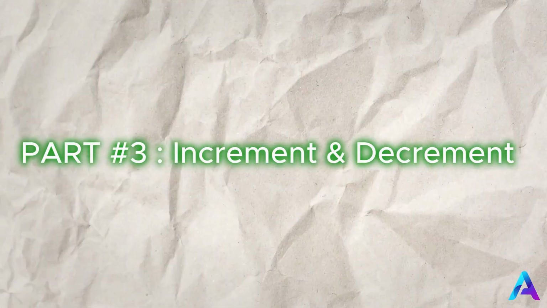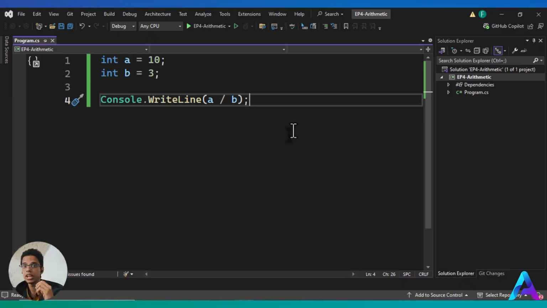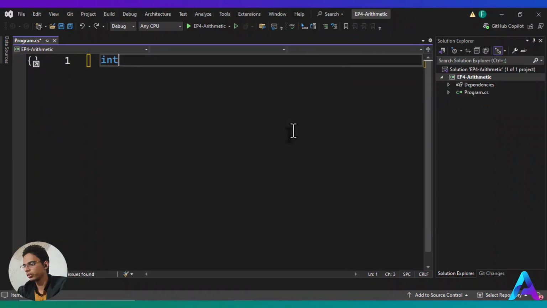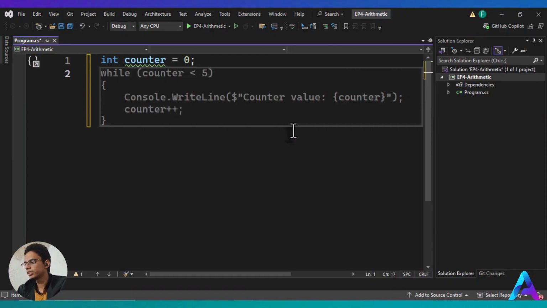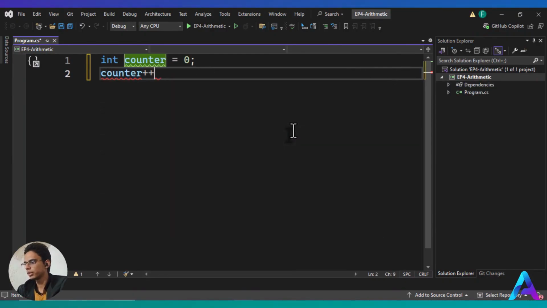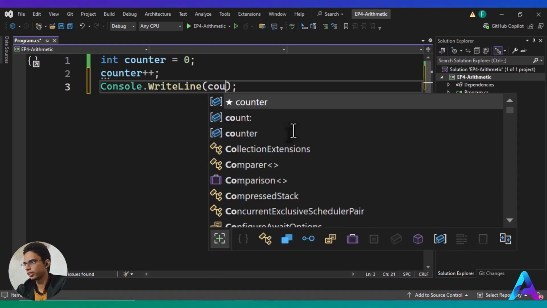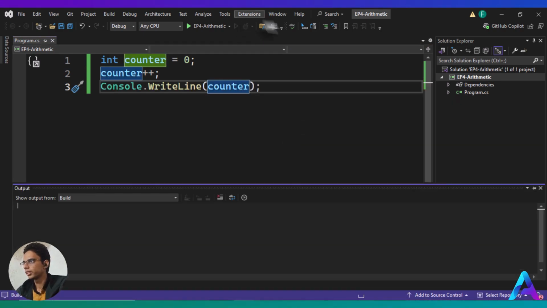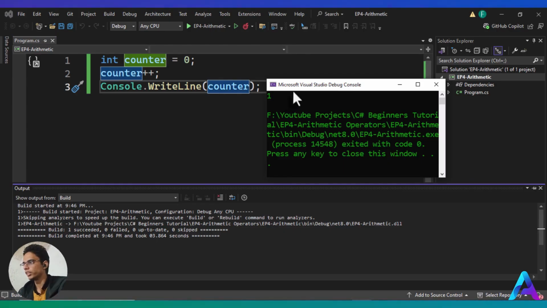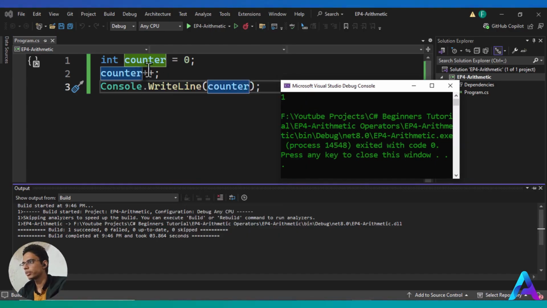Part 3. Increment and Decrement. Sometimes you just want to add or subtract 1 without writing it like that, just like a nerd in high school. That's where plus plus and minus minus come in. Imagine we have a variable called counter. It equals 0 and here we say counter plus plus, and then we print it in the console. Say counter. And as you can see, we got 1 here, so plus plus added 1 to the counter.